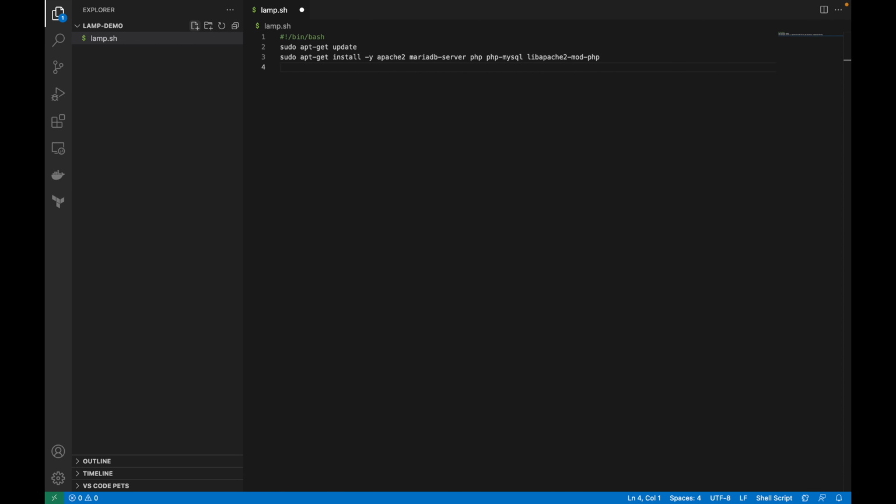Okay, once that's done, we need to ensure that these services come up every time the system's booted up. So we need to enable these services, and we'll also go ahead and start these services. So systemctl enable apache2, systemctl start apache2, systemctl enable mysql, and systemctl start mysql. With this, we will have the required web server and the MySQL server running.